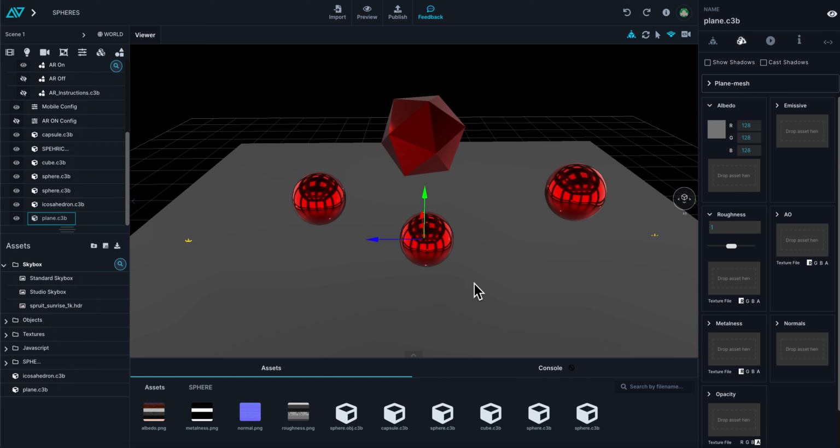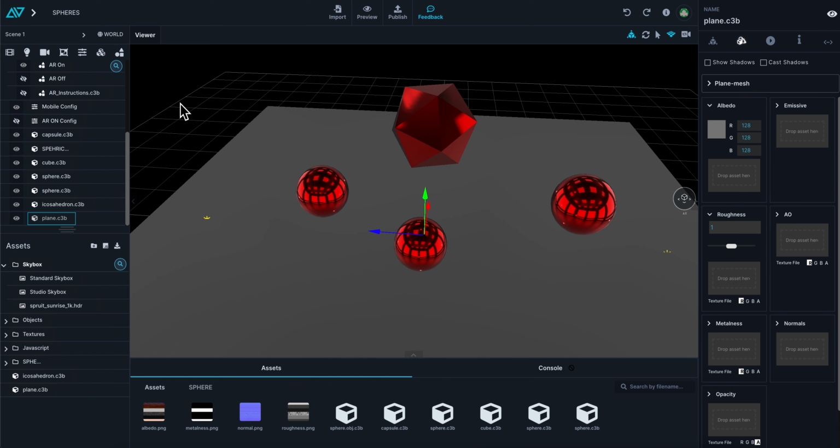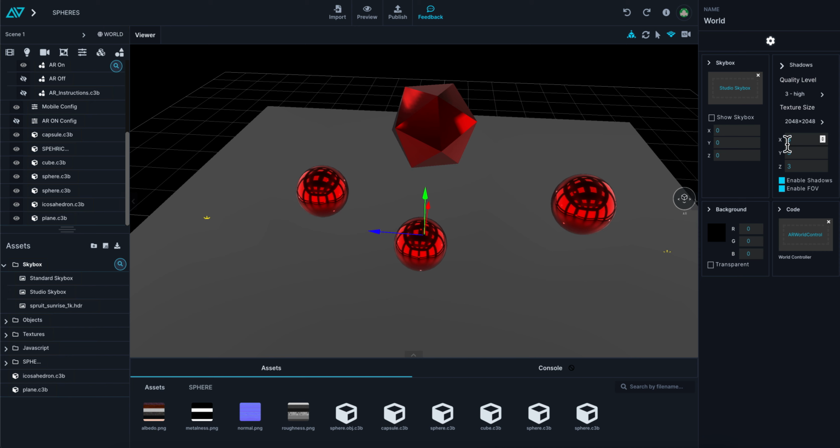Now, in order to make shadows work, you have to do a couple of things. You have to first go into your world controller, click the world in the inspector here, and you'll see that you have different quality levels of shadows: low, medium, or high. We're going to go with high. And we're going to put the shadow directions here. So we'll just leave it at 3 for now.